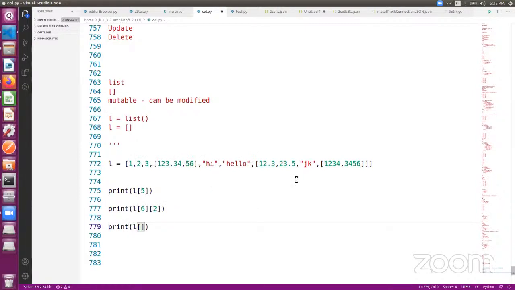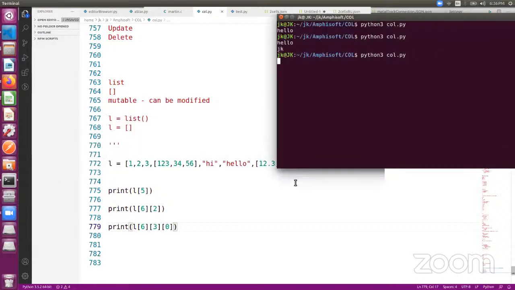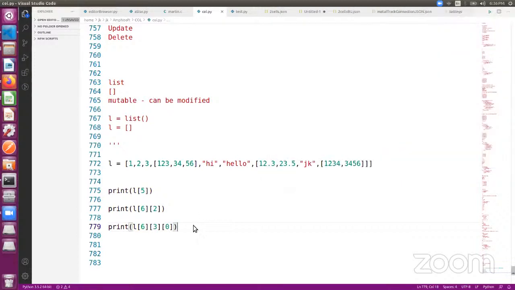L of 6 of 3 of 0. Yeah, correct. L of 6 of 3 of 1 is not it; it is 6 of 3 of 0. Yeah, good. Fine.